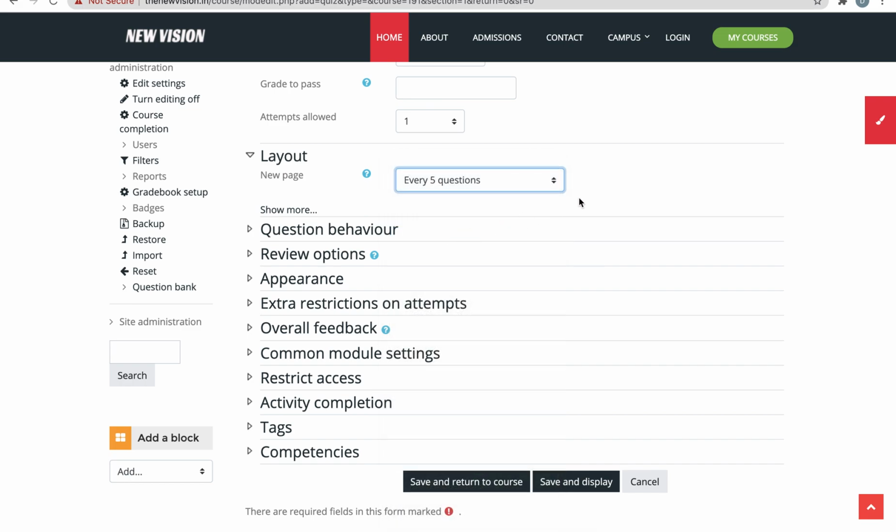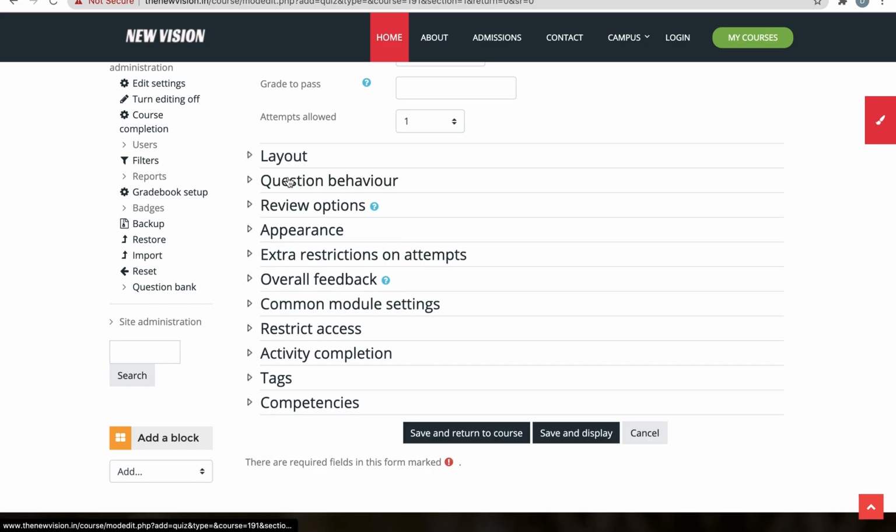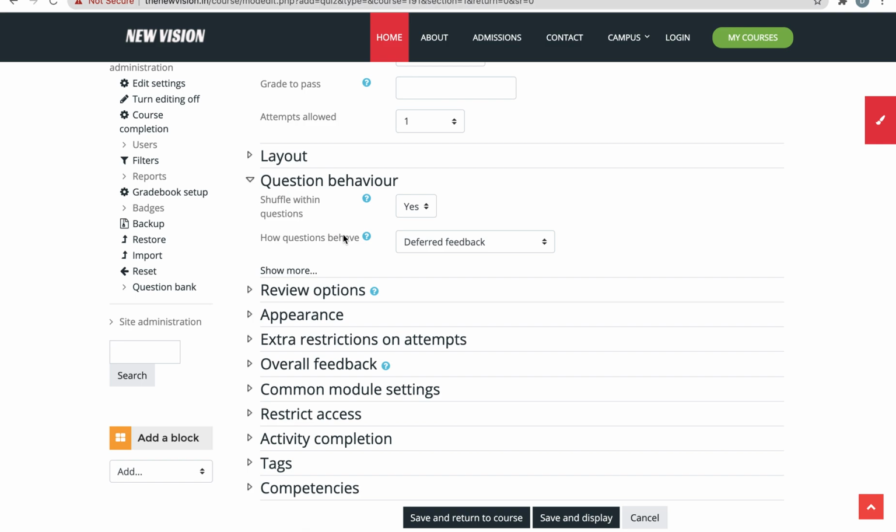Next, the third setting, layout. Let me go ahead and choose every 5 questions here. So basically it means 5 questions will be displayed on a single page. If you have 20 questions, all the 20 questions will be displayed on 4 different pages. That is, a set of 5 questions on one page, a set of 5 questions on the next page. Similarly, 4 different pages will make 20 questions. So this is done. Questions behavior. Would you like the questions to be shuffled?